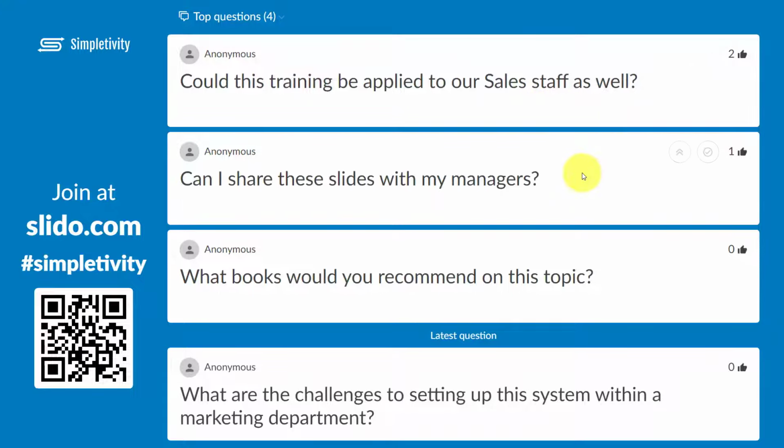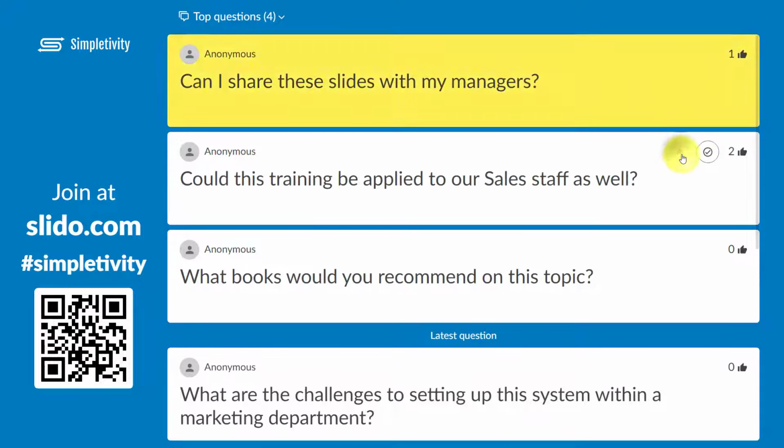But the features get better than this. Let's say I want to come back to this question and I'd actually like to answer this one next. What I can do is come over here and select this icon, which is going to highlight this question and really make it stand out for everyone who is watching. Now I can spend the next few moments answering this question. Everyone knows what I'm talking about, and even though other questions may be coming in down below, this question is going to stay pinned at the very top of the screen, and it's also going to be highlighted in a color of my choice.